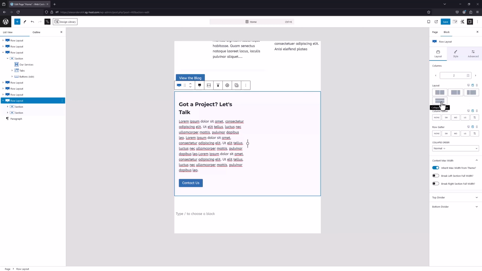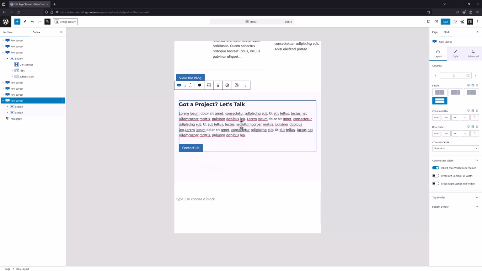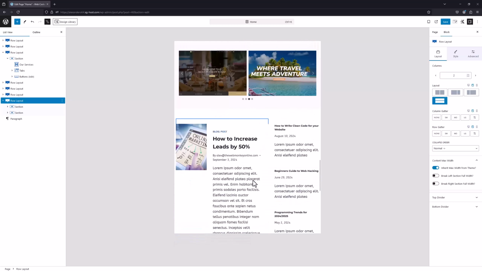I'm simply going to choose the collapse to rows so that the first column will occupy 100% of the entire width of the row itself. So that's pretty much it.